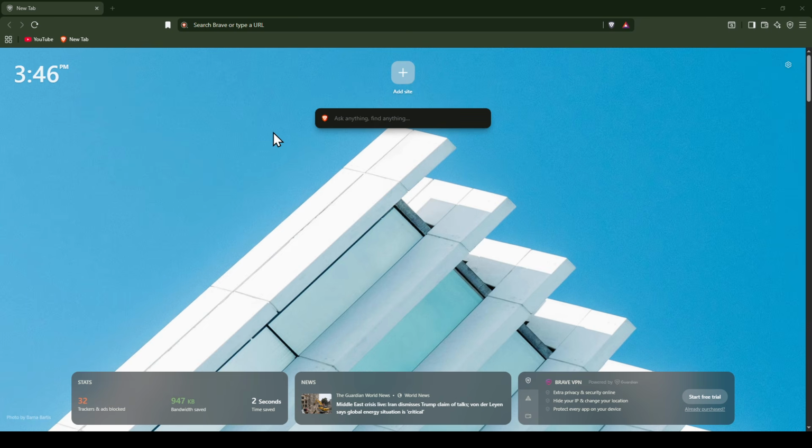There's also a shortcut. Press Alt plus Shift plus N. This instantly opens a new private window with Tor without using the menu.